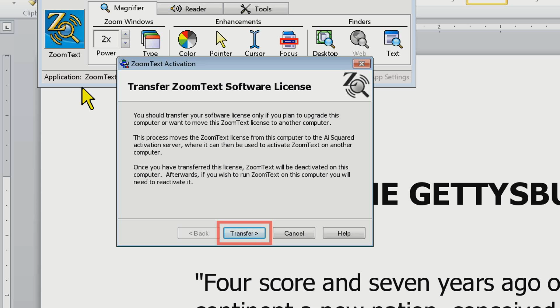So this is a really nice way to be able to sort of check licenses in and out. Maybe somebody only needs it for a couple of weeks at a time. So this is a nice way to manage your activations.